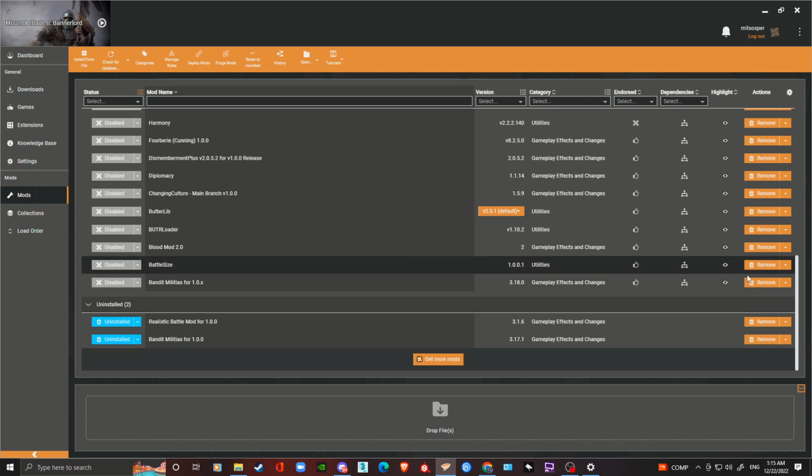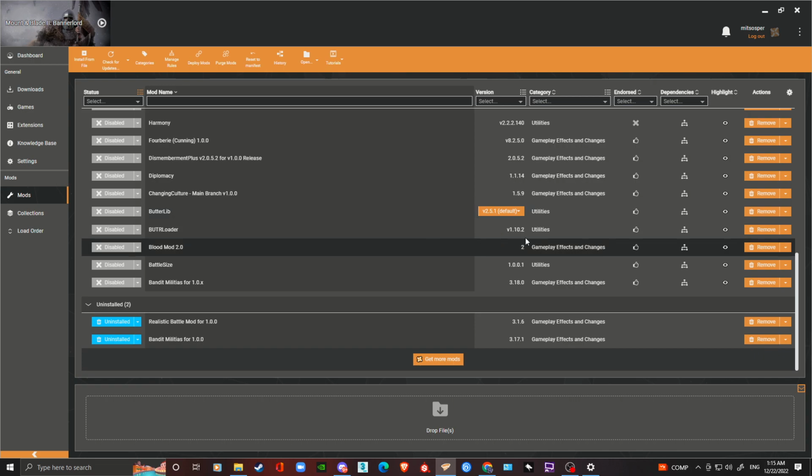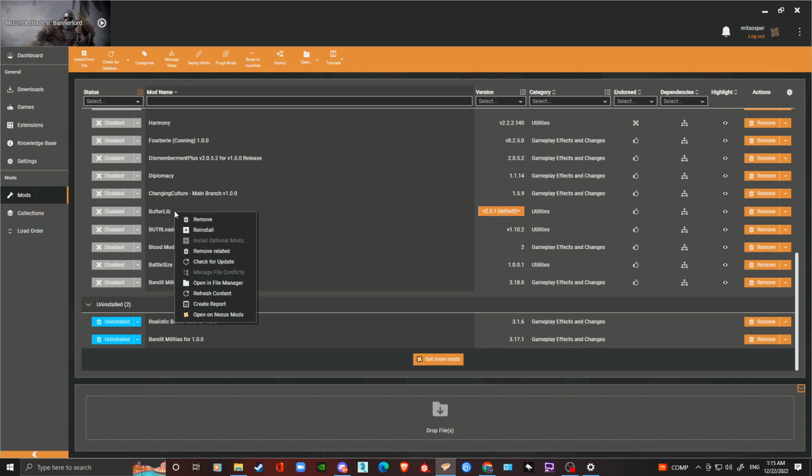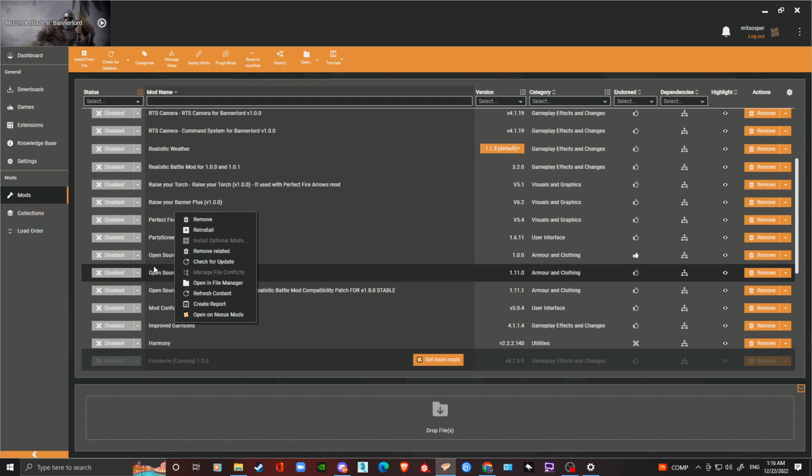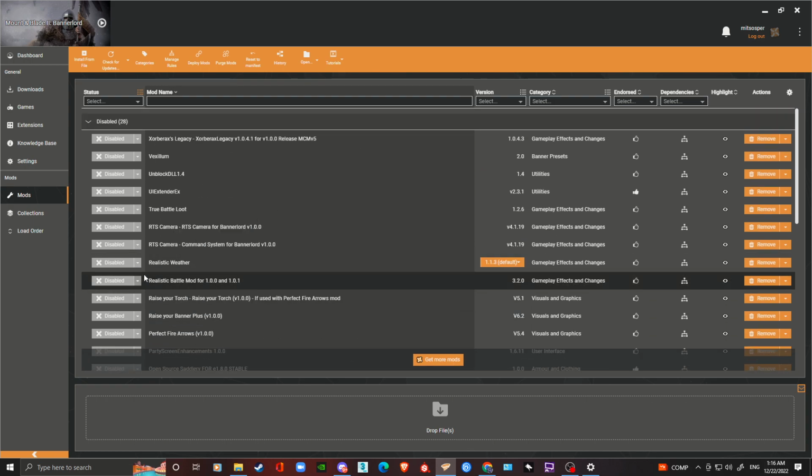And this is the remove. You can remove the mod, but you can also access this by right-clicking on the mod. If you right-click on a mod, you can see remove. You can reinstall if you think something is wrong. You can check for updates, which we're going to see later. And you can also open the mod on the Nexus page. All right.